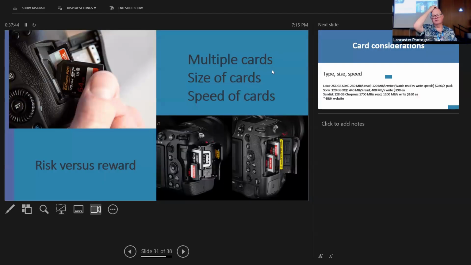Again, we've talked about how some cameras have multiple slots, some cameras shoot multiple card formats. You've got the camera in the bottom that has dual slots, two different kinds on the left-hand side, and the card on the right is shooting two of the same card. And different cards come in different sizes, different speeds. Obviously, the bigger the card and the faster the card, the more expensive they're going to be.